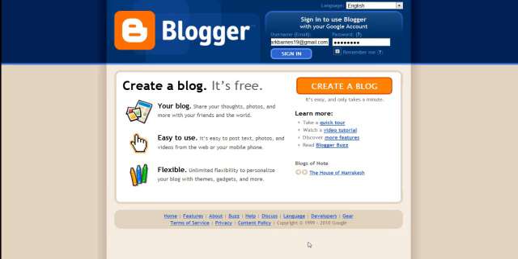Create a blog using Blogger in 5 minutes or less. Now, if you have a Gmail account, you can come right up and sign in. If not, you click Create a Blog, you'll be walked through a very simple form and you'll be up and running in a minute. I have a Gmail account, so I'm going to go ahead and sign in.